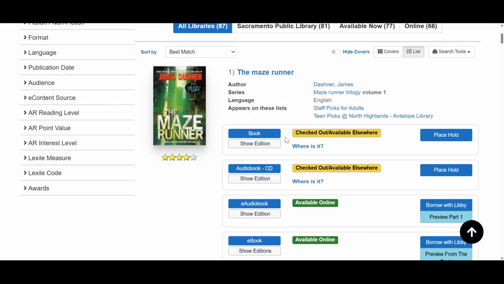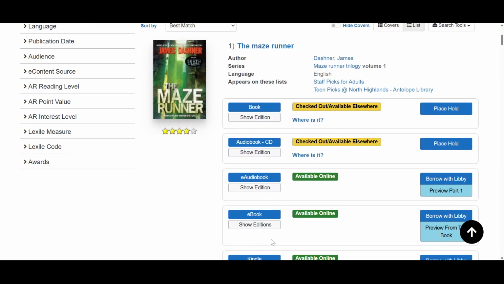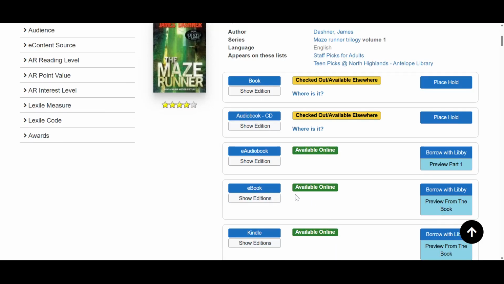There are a couple ways we can check out the book. There are audiobooks, and then there's an ebook. The ebook allows you to read it on your computer or in the Libby app, and the audiobook allows you to listen to it through that same app. So if you have a Kindle or the Kindle app available, you can also get editions through there. I'm going to choose the ebook.